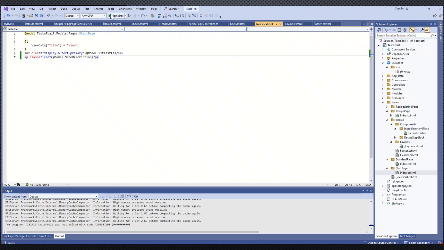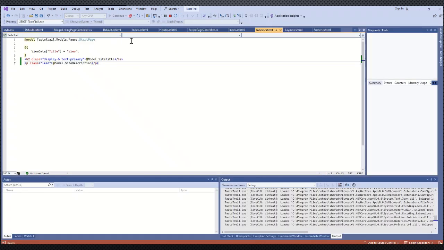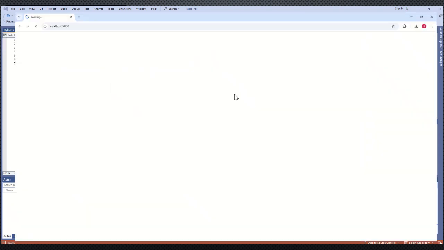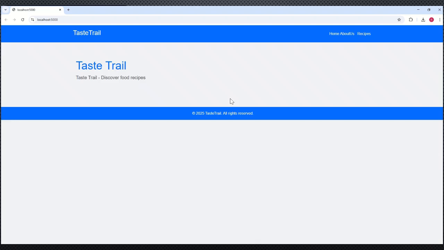So let's quickly fire up the website and see how the changes look. So I'm clicking on debug right now. So we'll wait for the website to launch. This is going to take a couple of minutes. Yeah, it has launched the browser. Yeah, so you can see the layout in action.